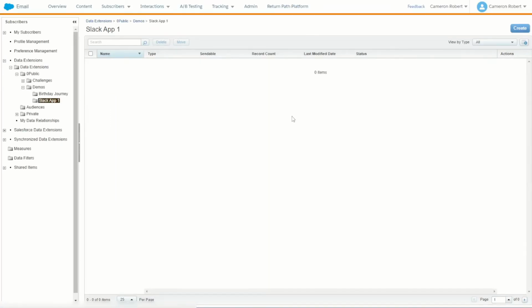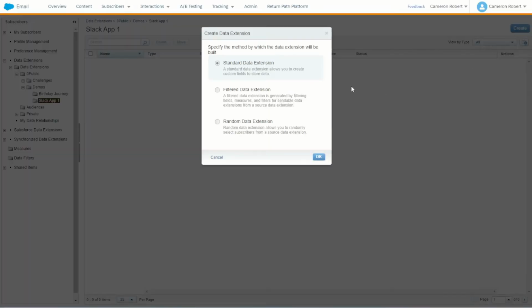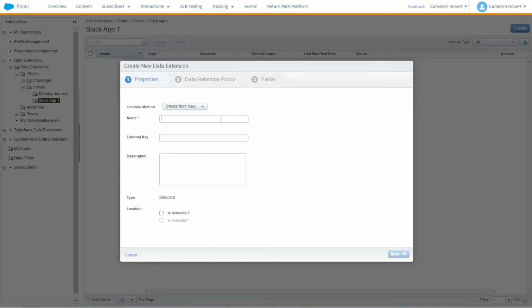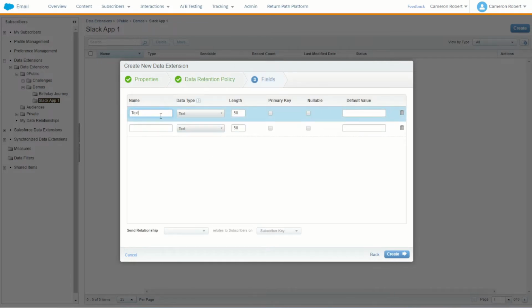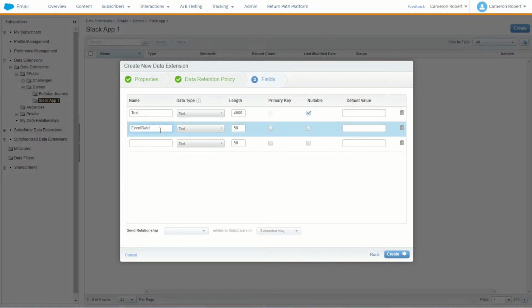So we can jump into our Marketing Cloud and create ourselves that new data extension. As a standard, I'm going to choose to use Slack log, and then go next. For our fields, we need to use text, a text length of 4000, nullable, and event date using the date type, nullable, and current date.